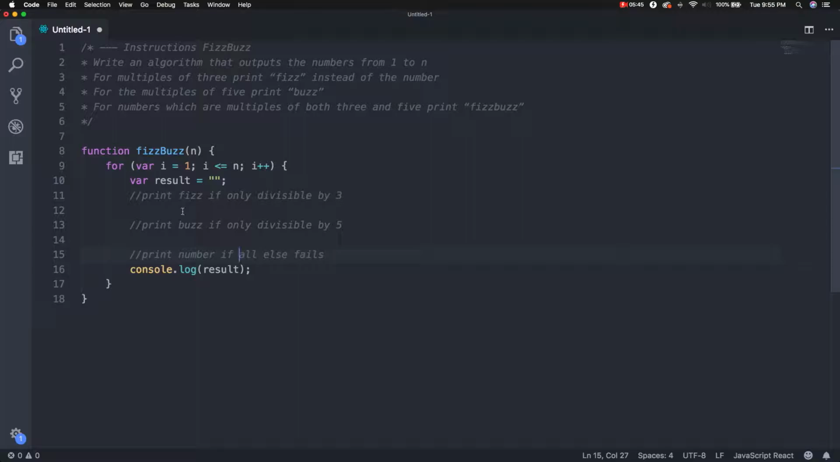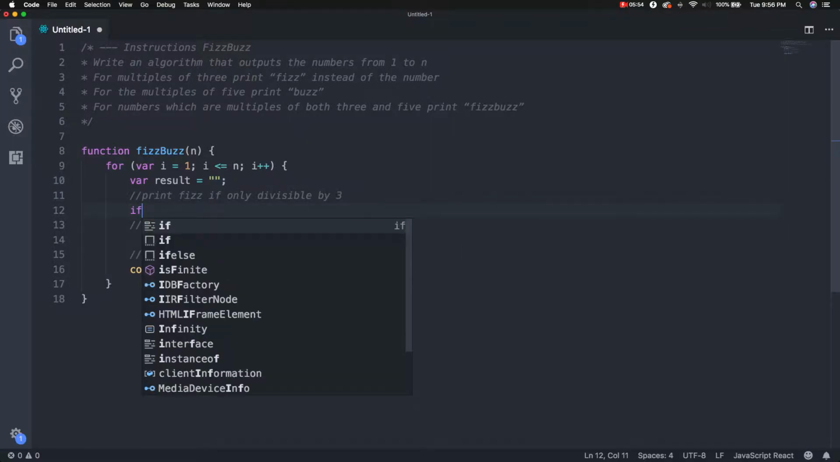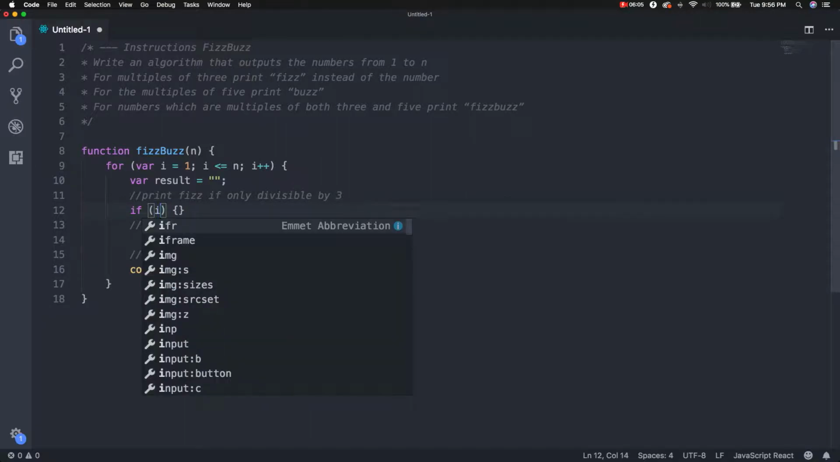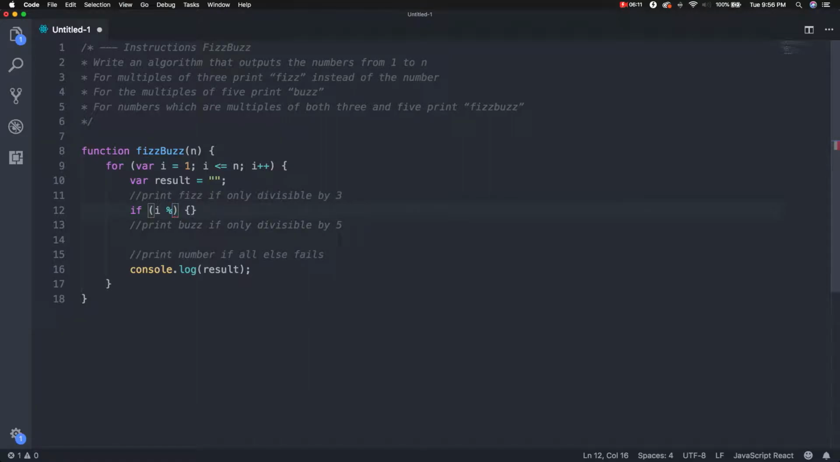So let's start with the first instruction. Print fizz if the number is only divisible by 3. The best way to do so is with an if statement. If i, which is gonna be the current number that we're working with, is divisible by 3 and the remainder is 0.